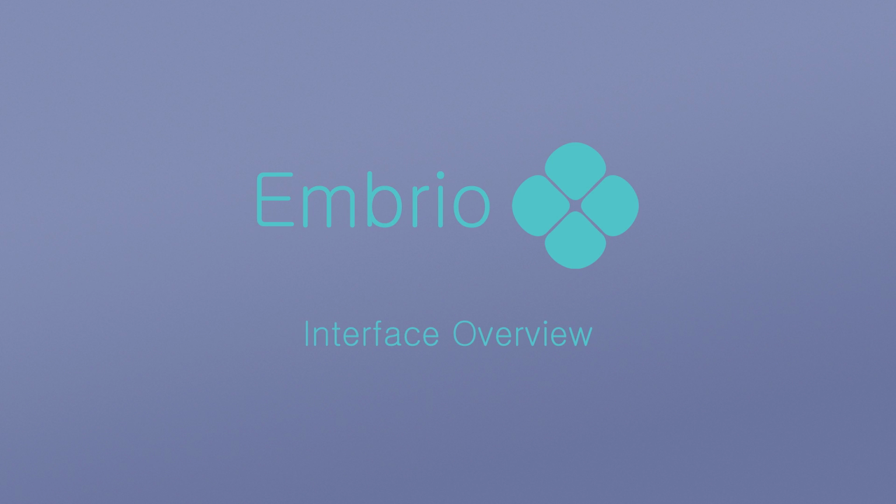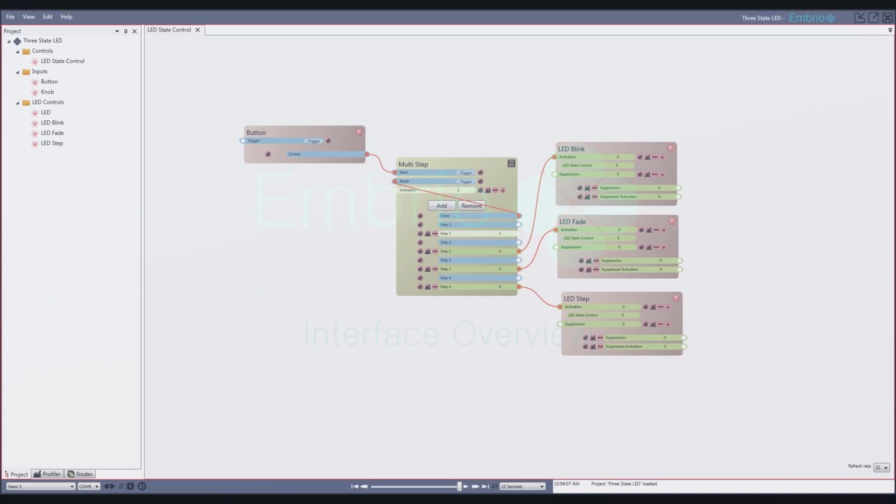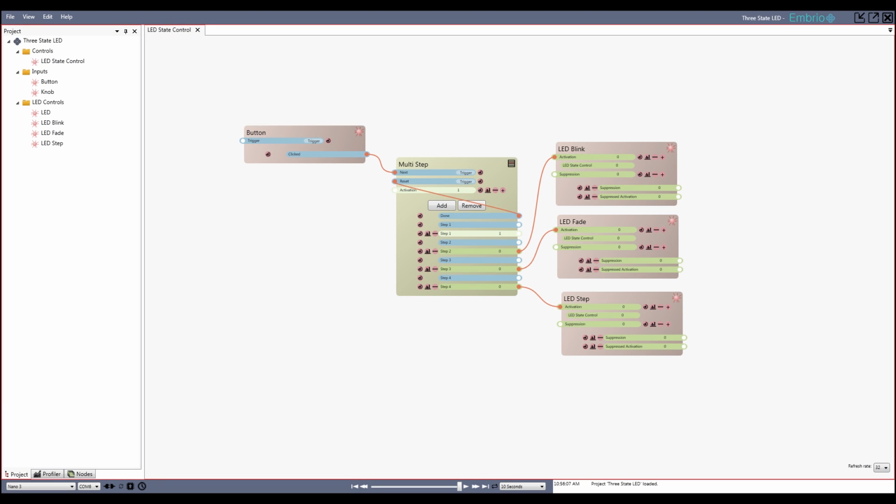This video will give a quick description of the different parts of the Embrio application. I'll be showing the full version. The free version will have some of these things missing. First, I'll quickly go over the areas of the interface before expanding on each one.